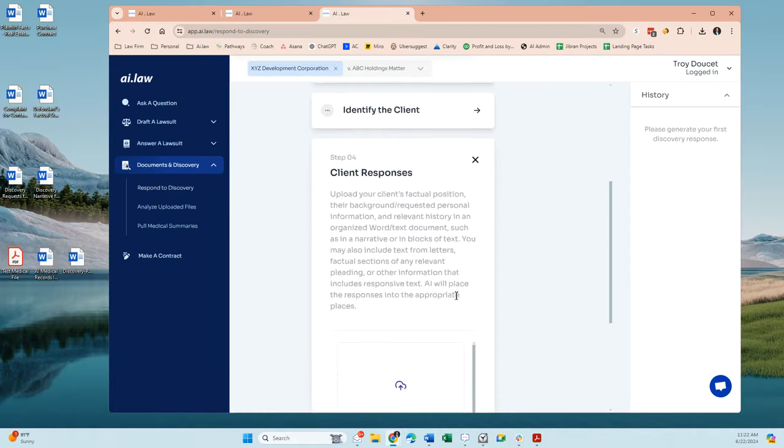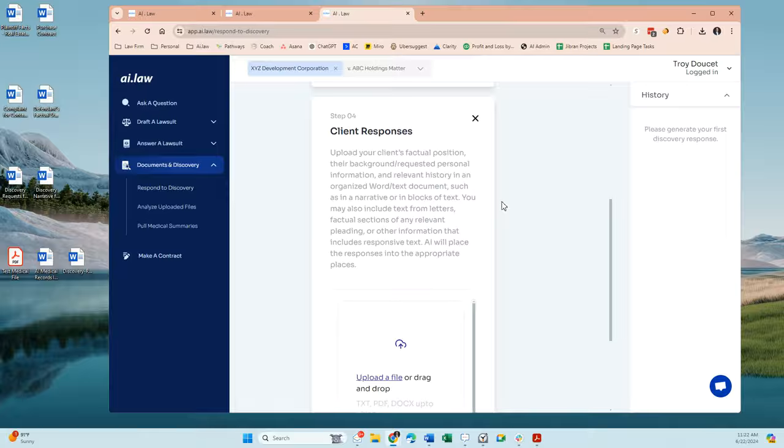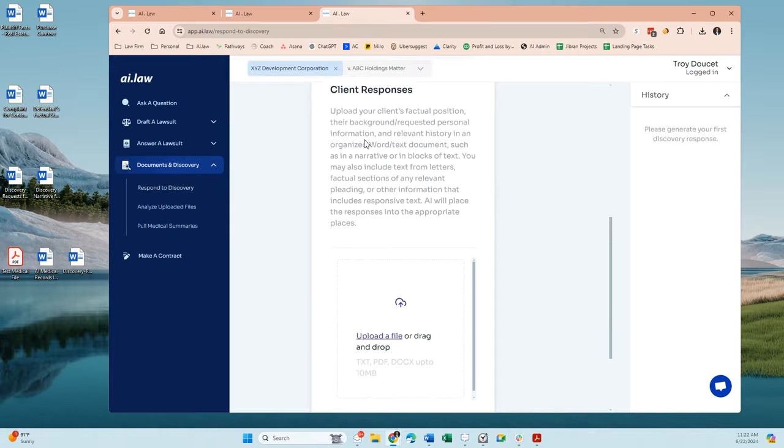And then client responses. If you don't include client responses, you're going to get objections that are customized to each individual request. But if you provide client responses, our system will read each individual discovery request and respond to it appropriately, first with an objection and then with whatever is relevant from your client's responses.